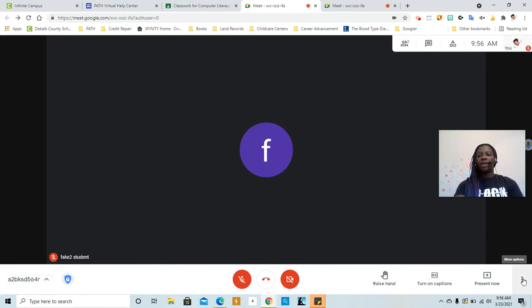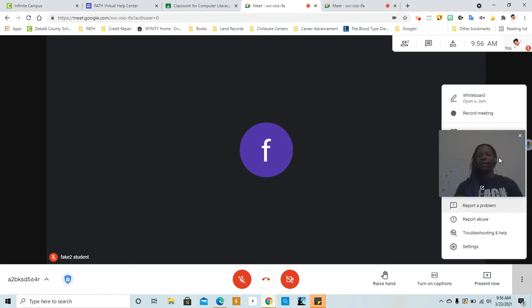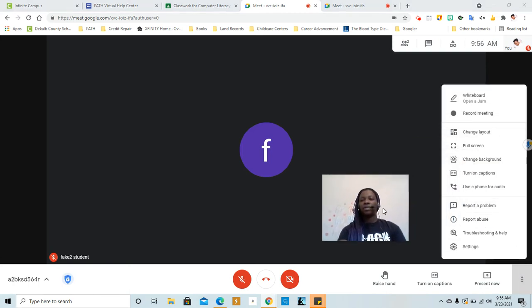On the far right, you have the More button, the vertical More button. You see the sign that says More Options pops up. So when you click on More Options, and I'm just going to move myself over, you have the option to use the Jamboard as a whiteboard.